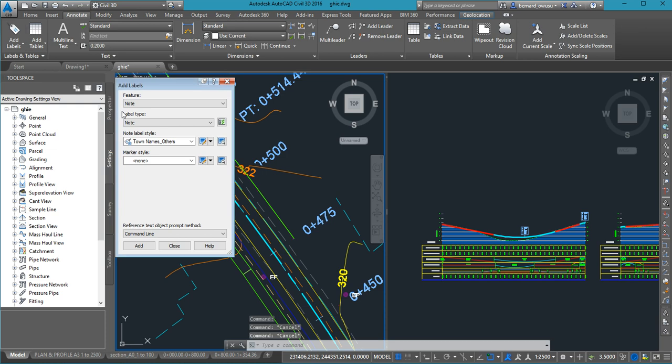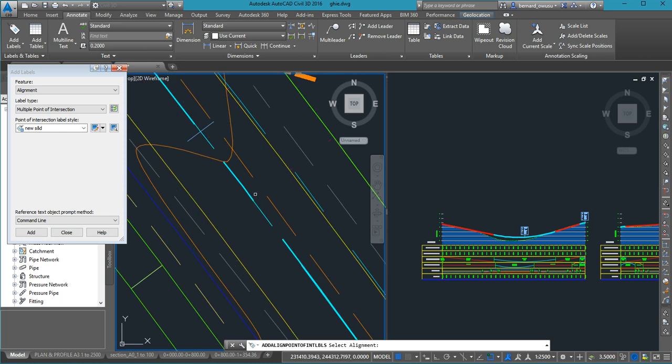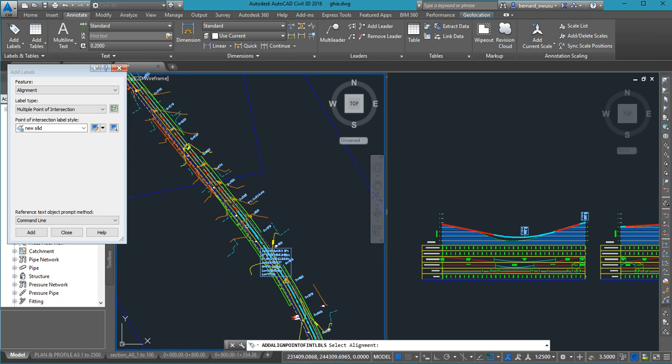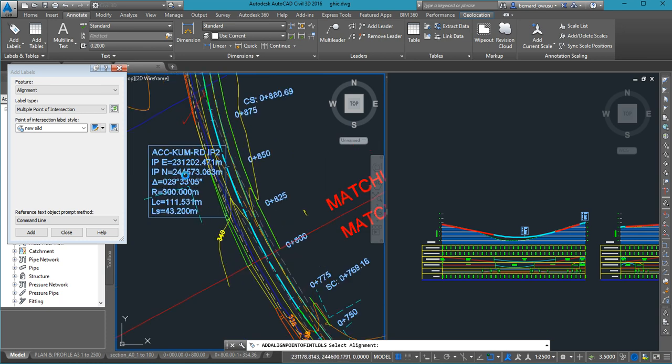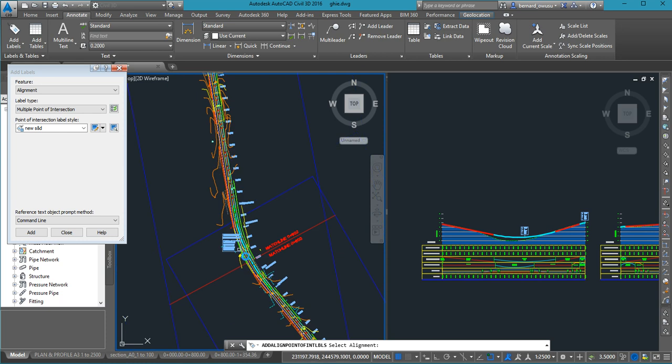I click on the top one. Feature is alignment. Then the label type that I'm going to use is the last one, Multiple Point of Intersection. Then I press Add. When I press Add, it is asking me to select alignment. Then I go and select the alignment. If you select the alignment, you see some IP boxes coming where you have an intersection.